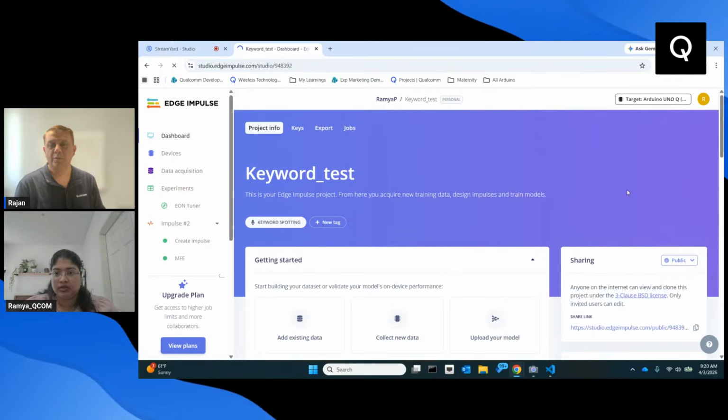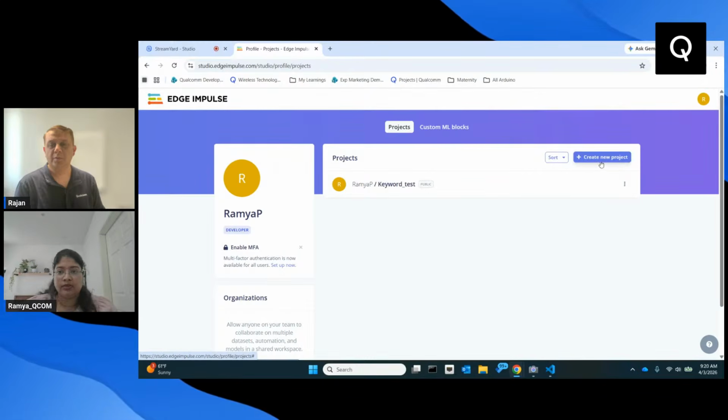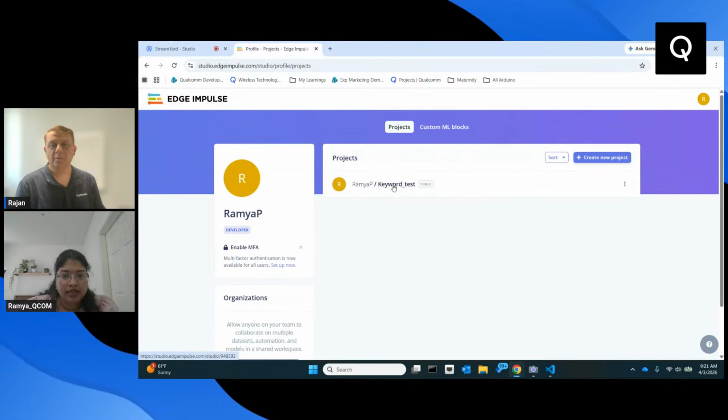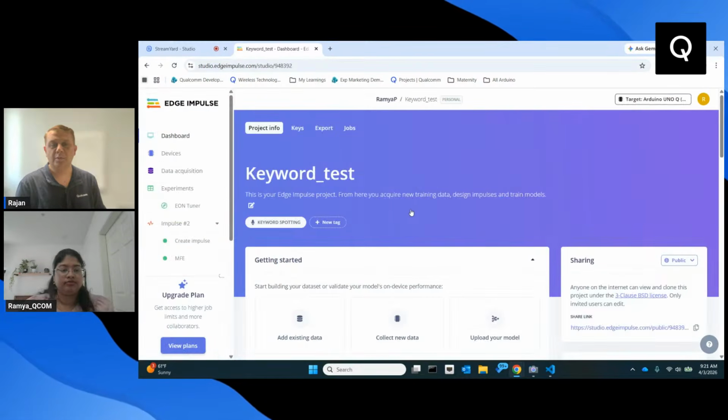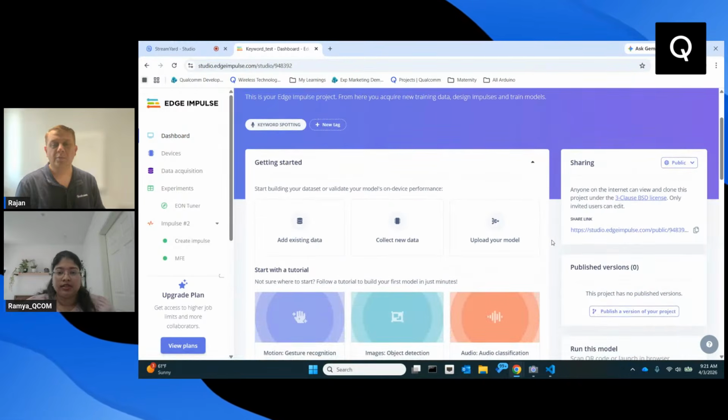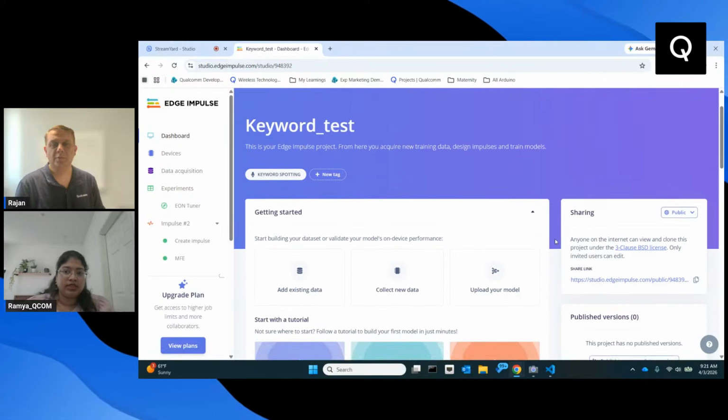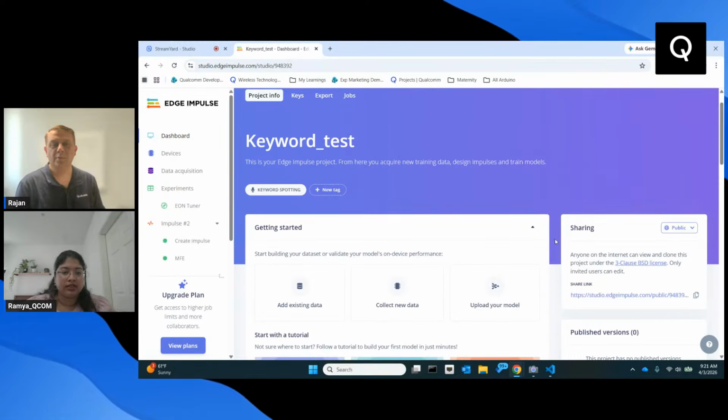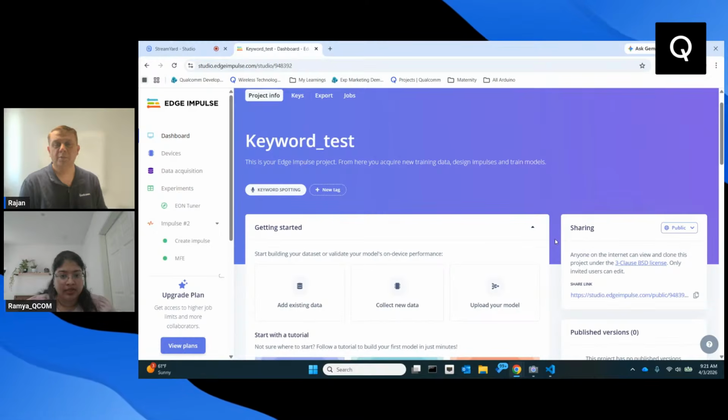This is how the create new project looks. Coming back to our project here, this is the dashboard. This is where you get started with collecting your own data and then training a neural network in the Edge Impulse platform and then deploying it.